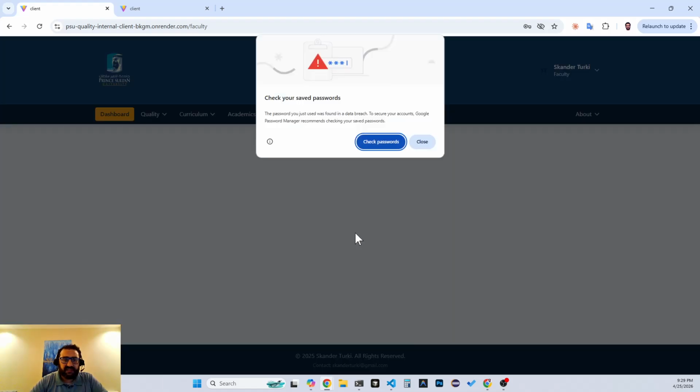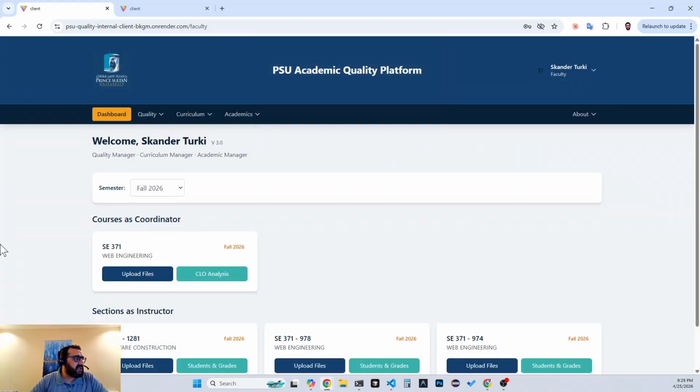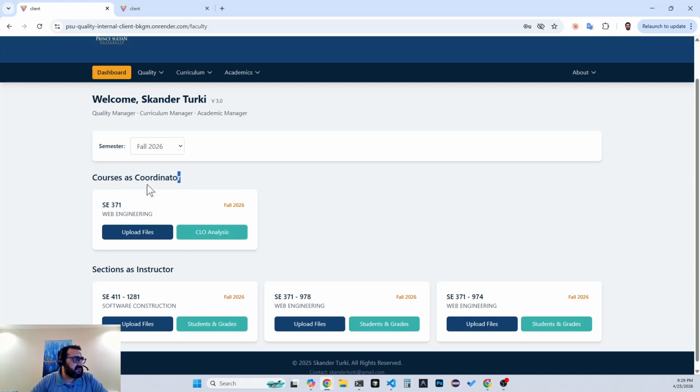Here I'm logging in as a faculty member. As a faculty member, I may be a course coordinator for different courses. I also may be an instructor for different sections. As you can see, I have these sections assigned to me. I can here select the semester I'm working on. By default, this is the current semester that is showing up here.